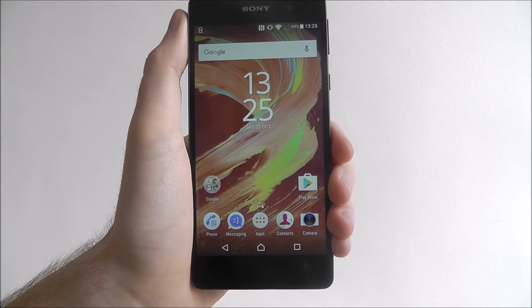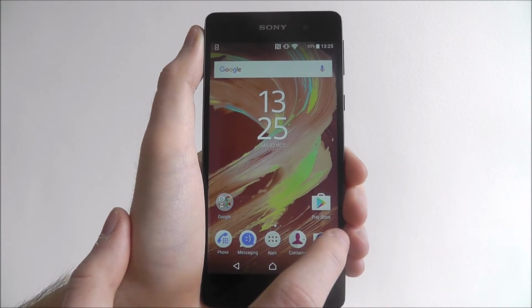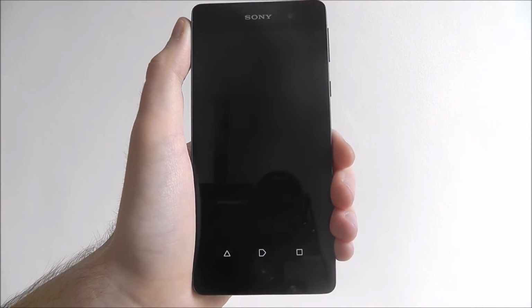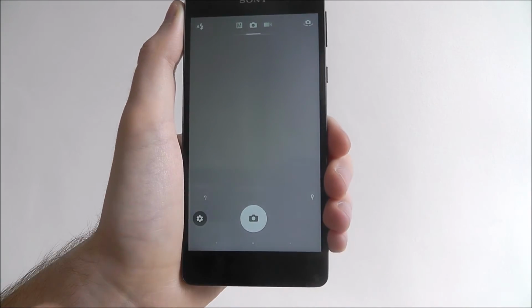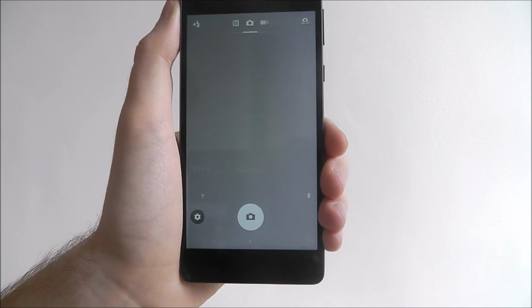Taking a photo, easy as you like. Press the camera symbol, which will be accessible on your home screen. Select got it from the top. And as you can see, our photo is now framed.